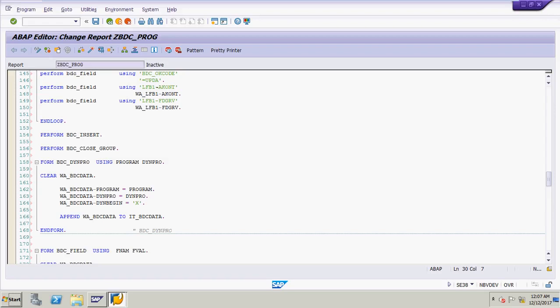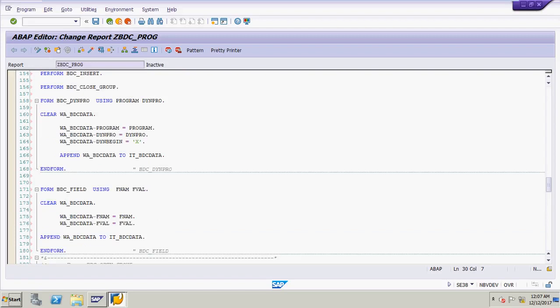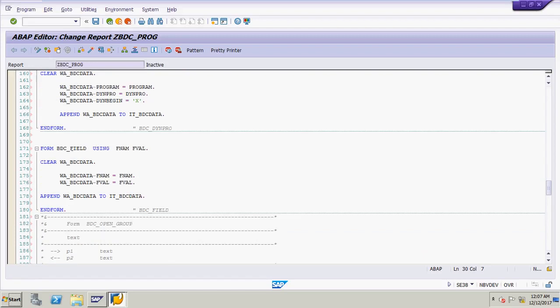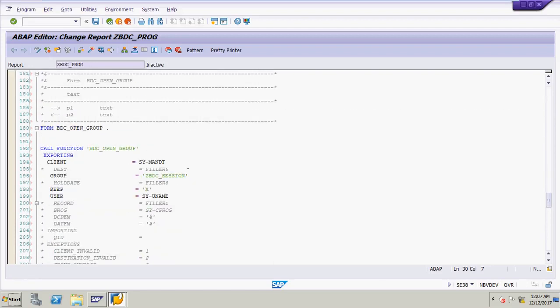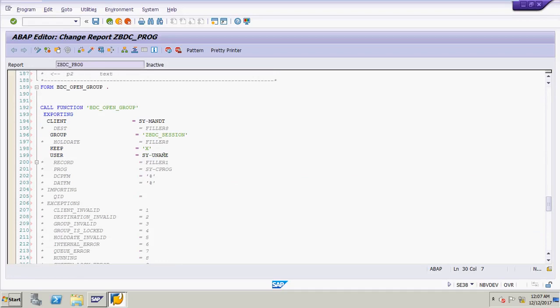BDC insert I have mentioned the perform statement, and BDC close in the loop. Before that I have mentioned BDC open. Session method has three parts: BDC open, BDC insert, and BDC close. That is the sequence. You can't write BDC insert, BDC open, BDC close. First is BDC open group, second is BDC insert, and third is BDC close, and give the Dynpro and BDC field, and in the open group I have mentioned all the things.